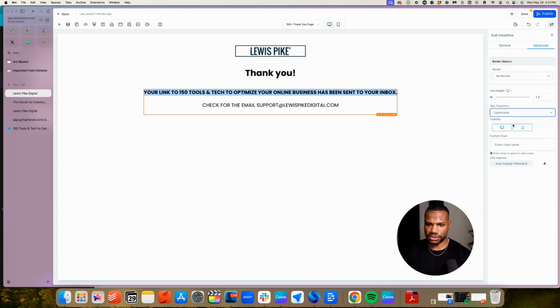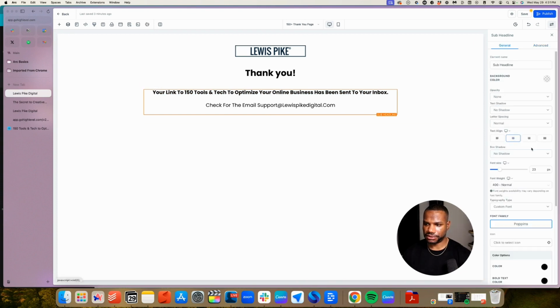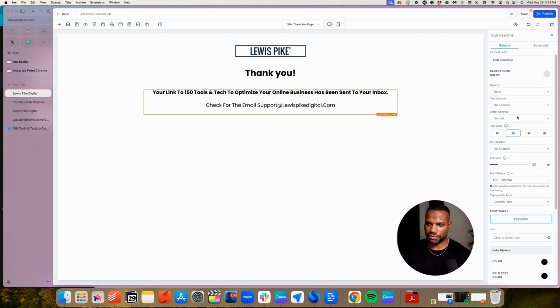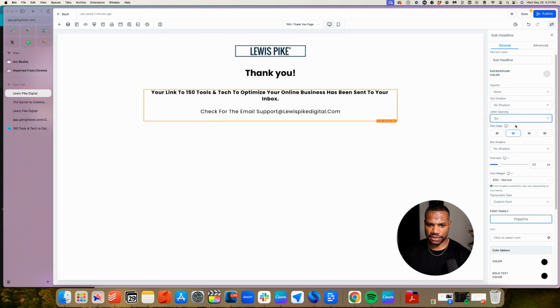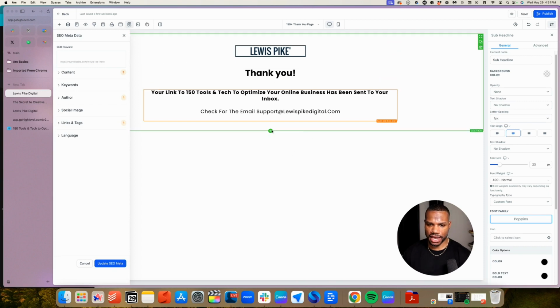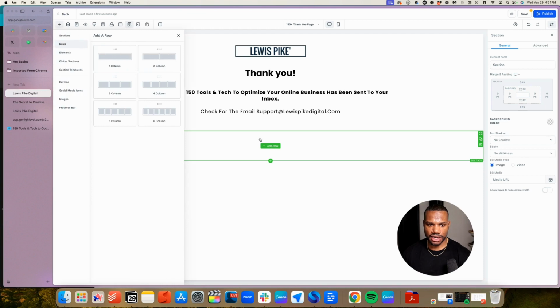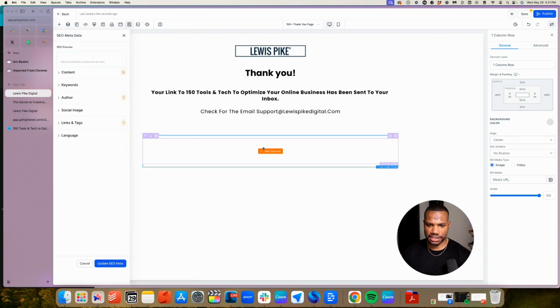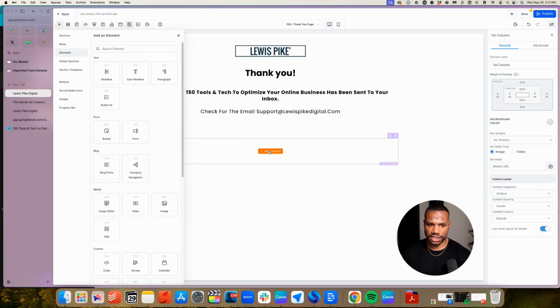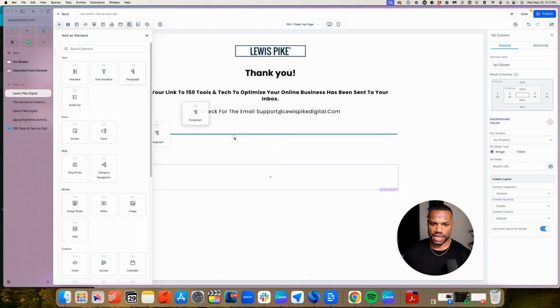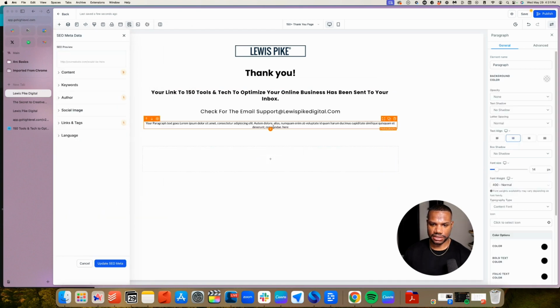Not uppercase, we'll just do capitalized like we had it, and then go back here to general. If you wanted to change the letter spacing, we can space that out a little bit. There we go. Cool. Perfect. And then one other thing you can add in, if you want, is a footer section there, like we did on the first page. You can do that as well. And we'll just add this paragraph text there.